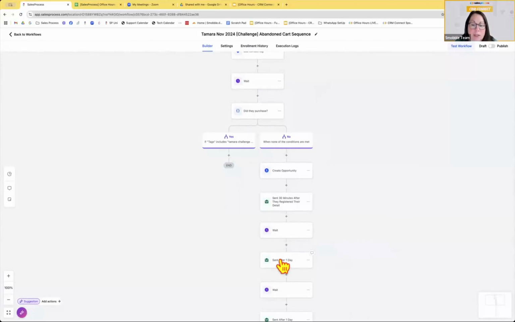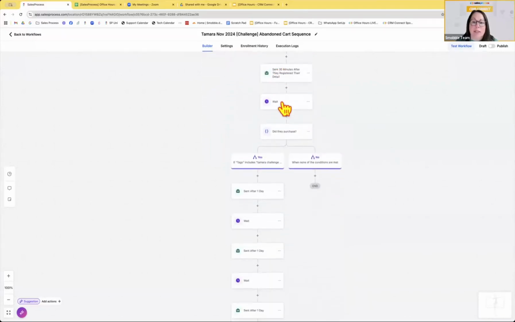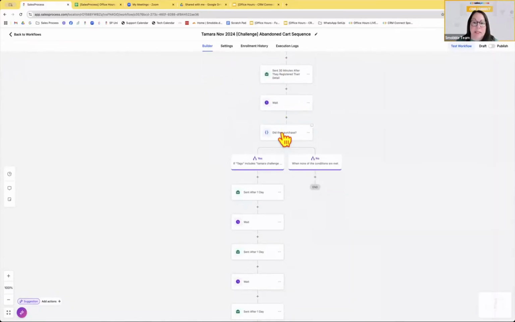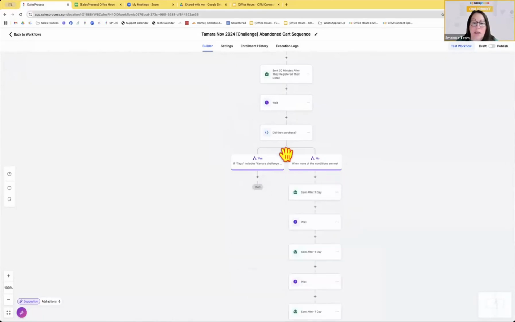So what I want to do here is copy this condition that I created up here. I'm just going to copy the action though. So copy the action, and I'm going to paste it right under here. So what I did was, they're going to wait 1 day, and then I'm asking the system, did they purchase? If they did, I'm going to move it over to the no column. If they purchase, they're just going to fall out of the abandoned cart sequence.